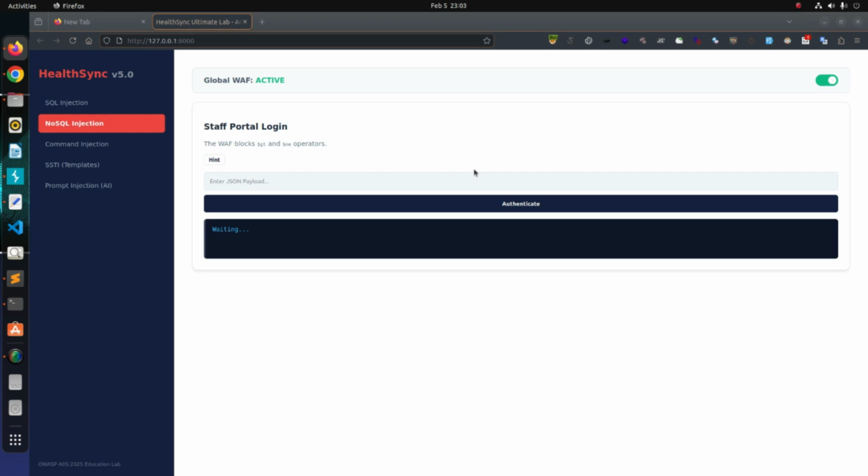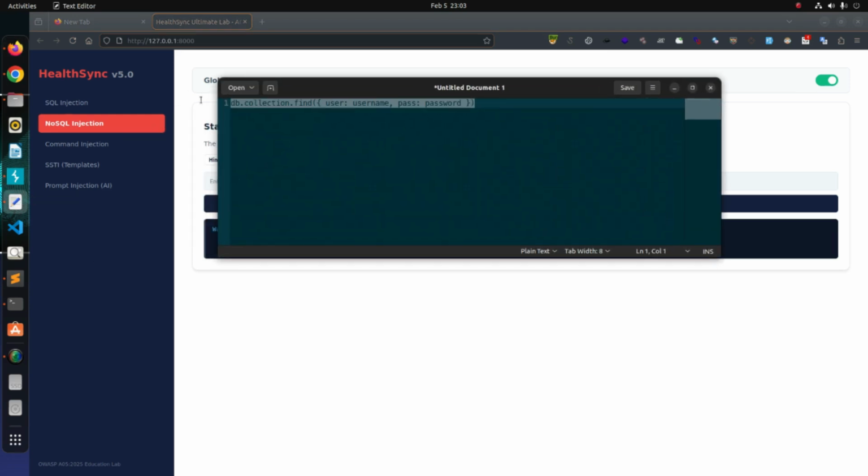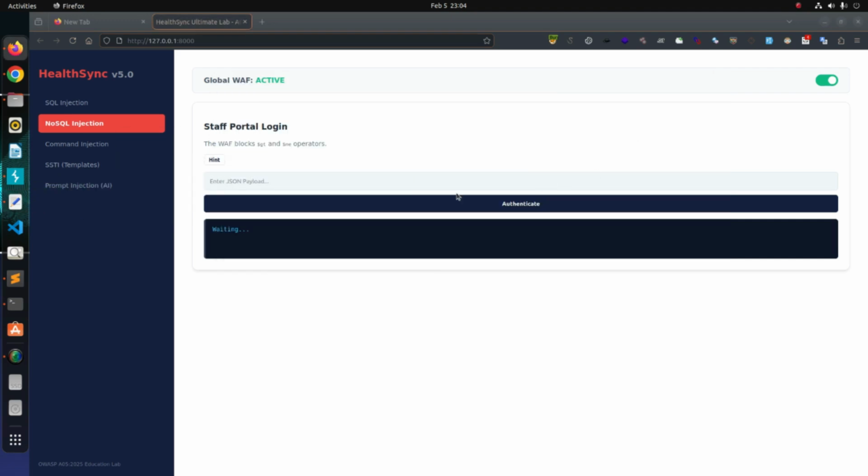In a vulnerable NoSQL setup, the code might look like this. The danger here is that NoSQL databases do not just accept strings; they accept objects. If I can change the password string into a query operator object, I can change the entire logic of the authentication. And here the application is accepting a password.